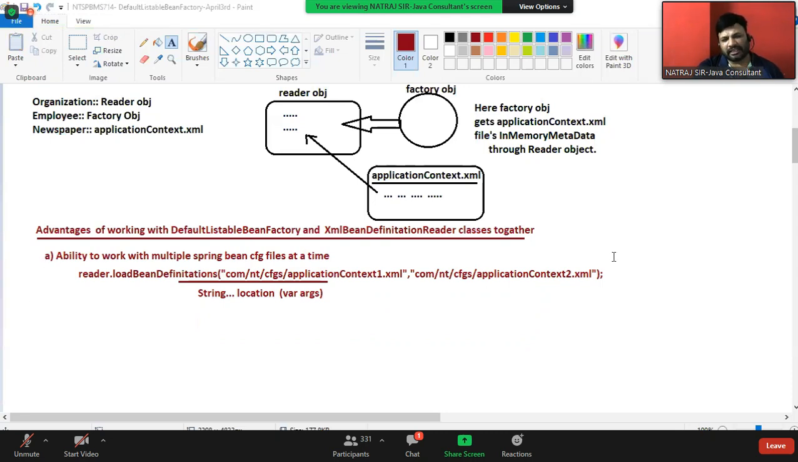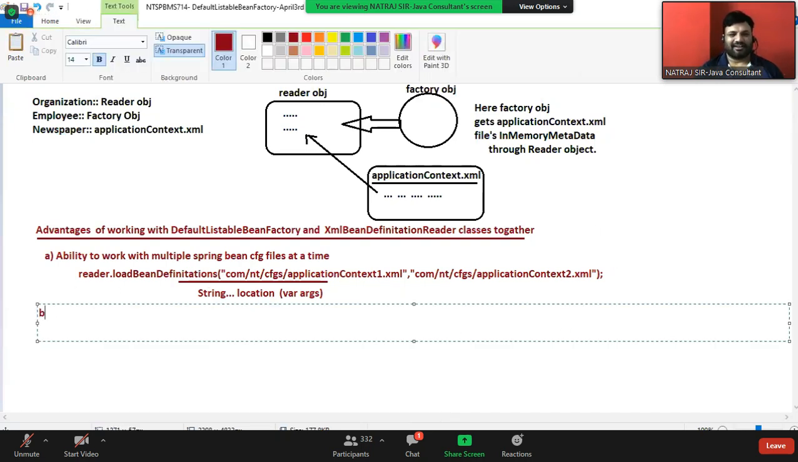Any container of bean factory is lazy loading only. Until you ask, no objects will be created. Any bean factory container you create using any class is lazy loading only. Lazy loading and lazy instantiation. Until you call the factory.getBean method, no object will be created. Super, guys. Next one.